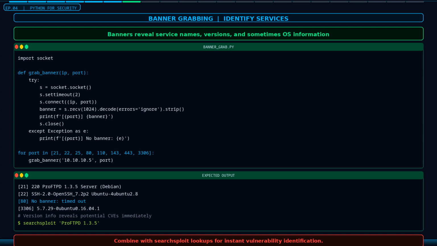This is exactly what automated vulnerability scanners do at scale. They collect banners, map versions to CVE databases, and report potential vulnerabilities. Your simple Python banner grabber is doing the same thing manually, and understanding that process is valuable even when you're using automated tools later.